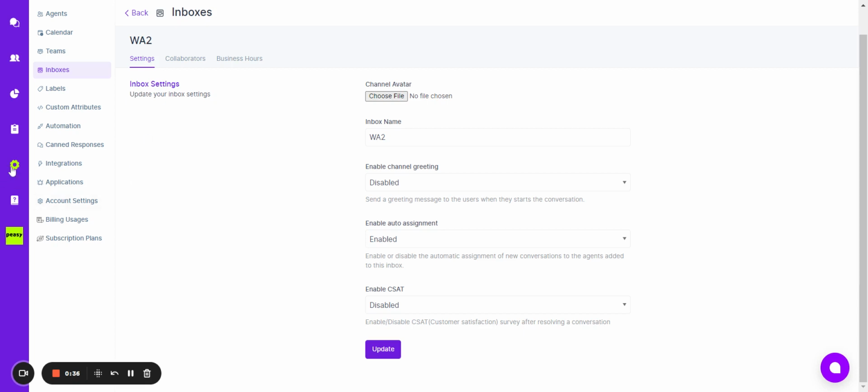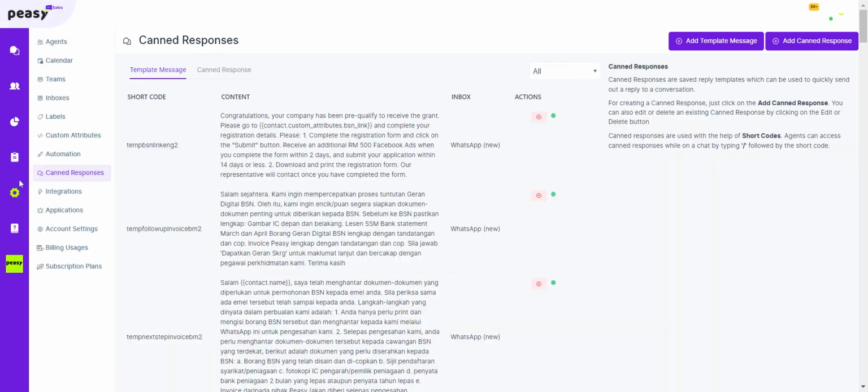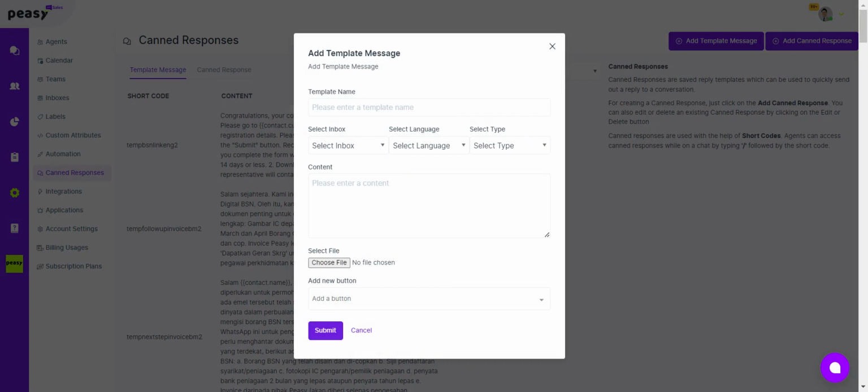So again, click on settings. You can only do this as an admin. Go to canned response, and above canned response, you can see a button called add template message. Type in any name you like for the template message. Make sure there is no space in the template message name. The template message name will act as a shortcut later on whenever we want to re-invoke or recall this message.